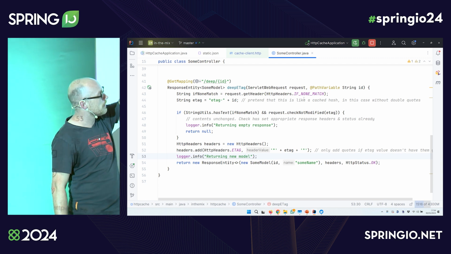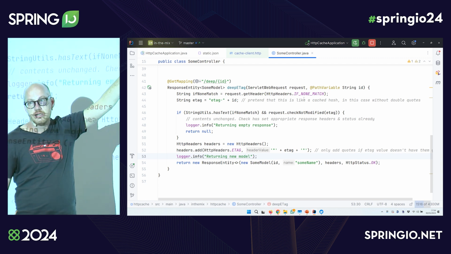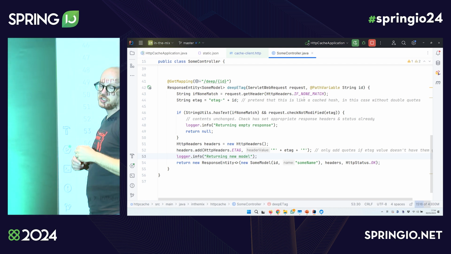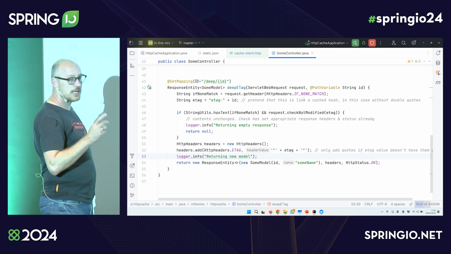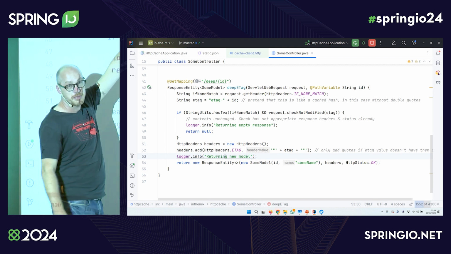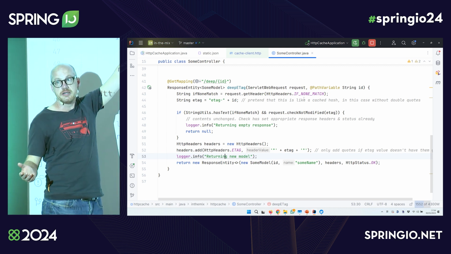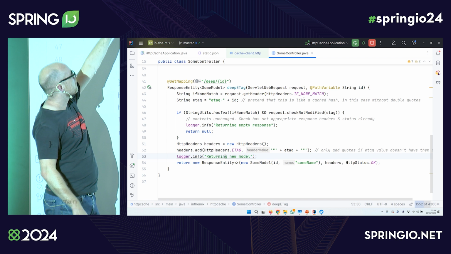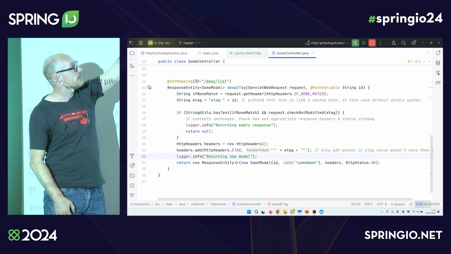And what you see here is that again we're adding this servlet web request. This is this Spring wrapper around your HTTP servlet request, but that thing has an interesting helper method, as we'll see. So what happens? Let me walk you through it. We're going to extract the If-None-Match header. The client may or may not send this. We don't know.